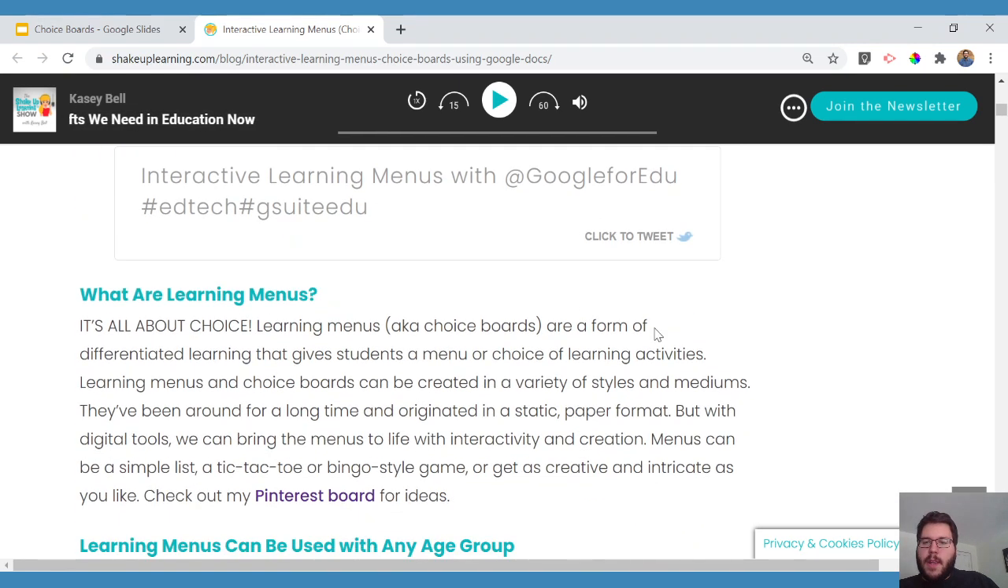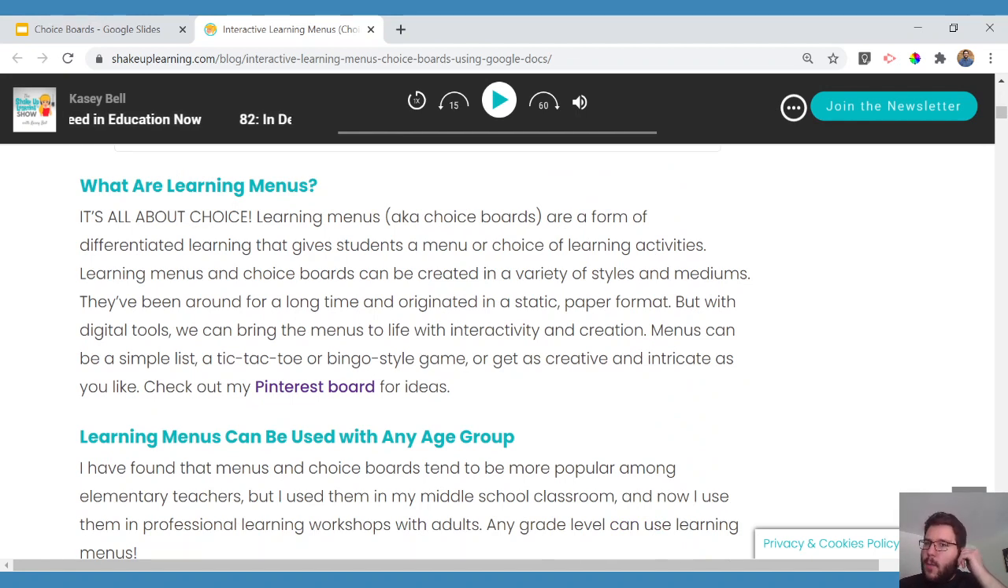If we scroll down a little bit, she gives a nice summary of what learning menus, aka choice boards, are. They're all about choice, and the whole point is differentiated learning that gives students a menu of different learning activities to do. There are lots of different styles, and we'll talk about that today. They're not necessarily a new idea, but with more availability of digital tools, it's a lot easier, and you can create more dynamic types of activities.